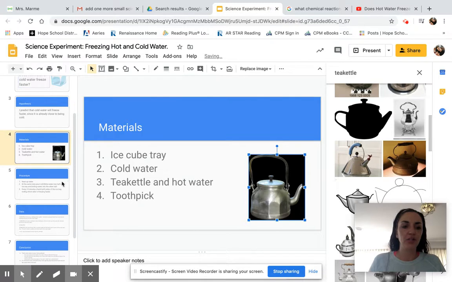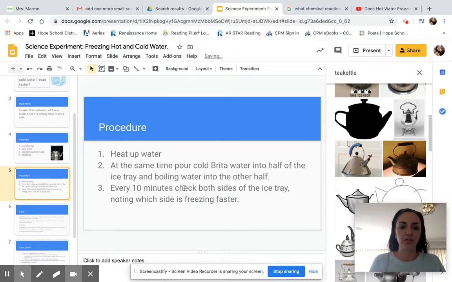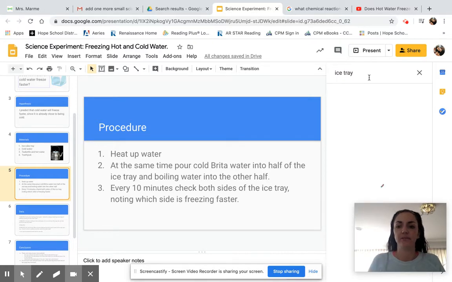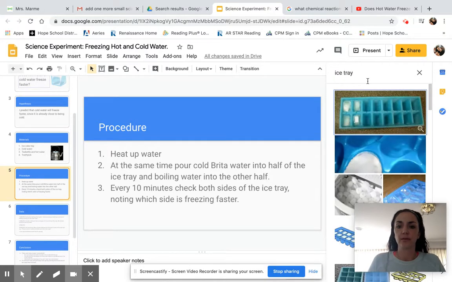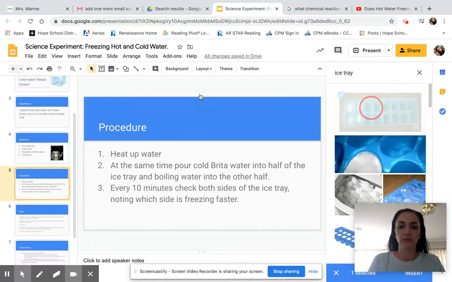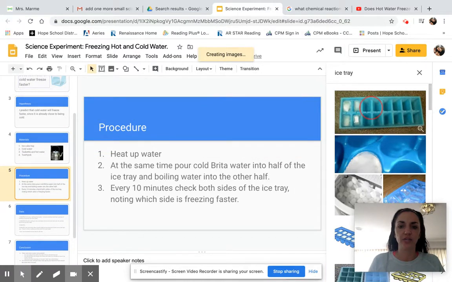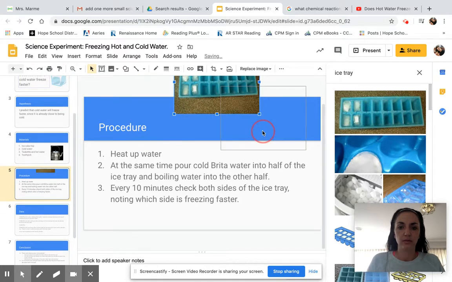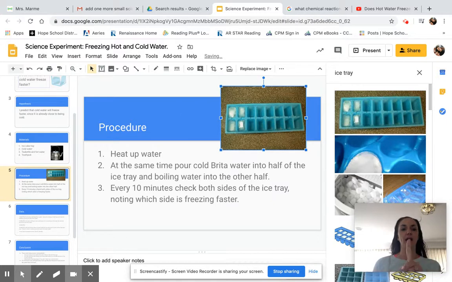So some pictures. Let me see if I can add a picture to this one. Heat up the water. At the same time, pour cold water onto half of the ice tray. Oh, maybe I'll include a picture of an ice tray. Okay. There we go. I'm making this more interesting to look at. So backgrounds and pictures. Those together are actually the first thing.